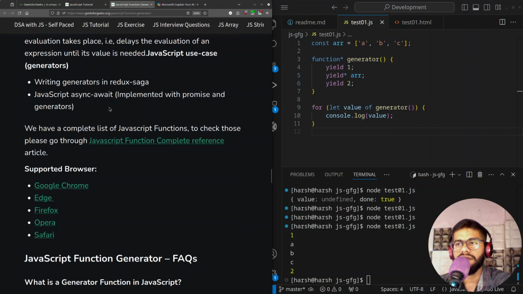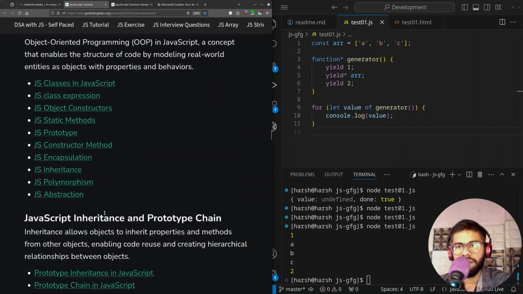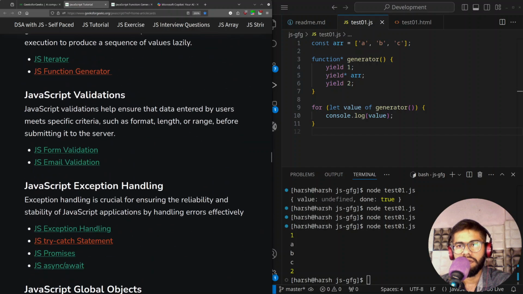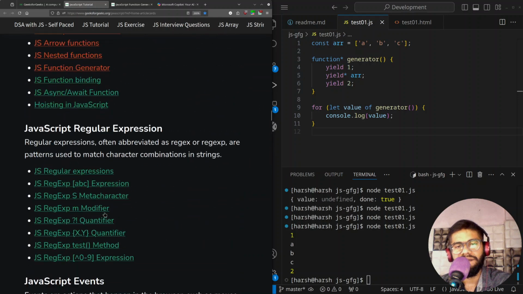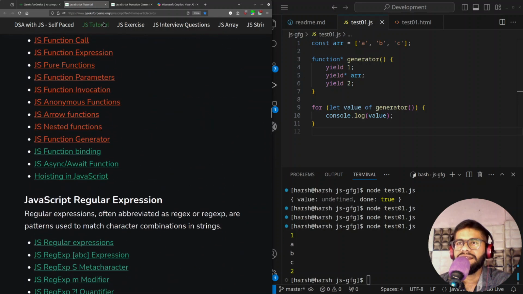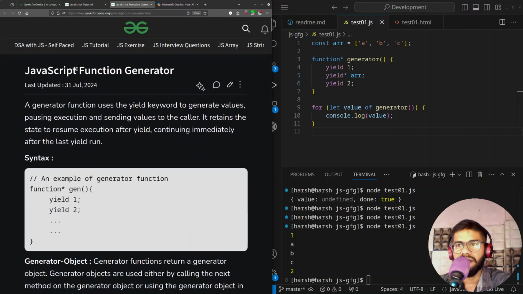JavaScript async await implementation with promises and generator. I'm thinking that I'm slightly forgetting the chapter that we discussed regarding promises, and I'm very sure that it will be continued in promises. I think we have a lot to cover and a lot of time. So let's continue. But before moving any further, let's have a quiz over this.